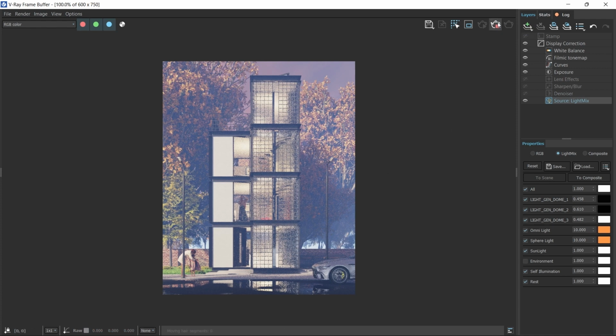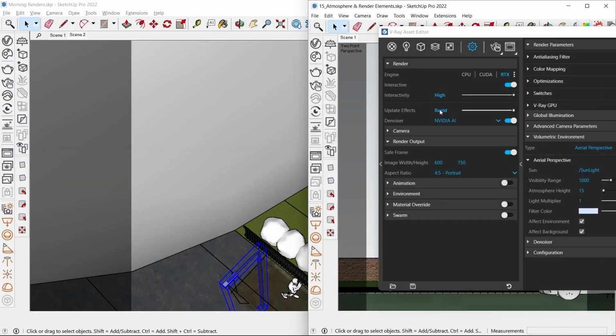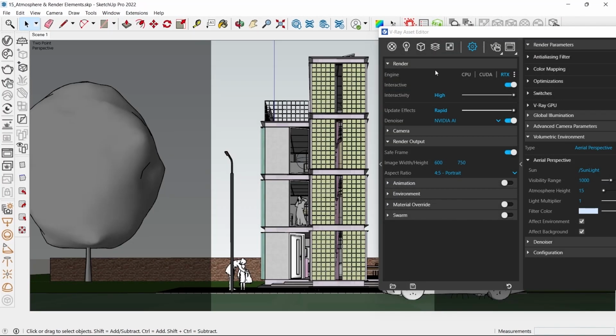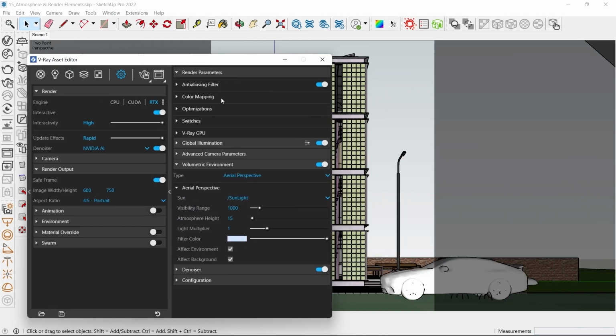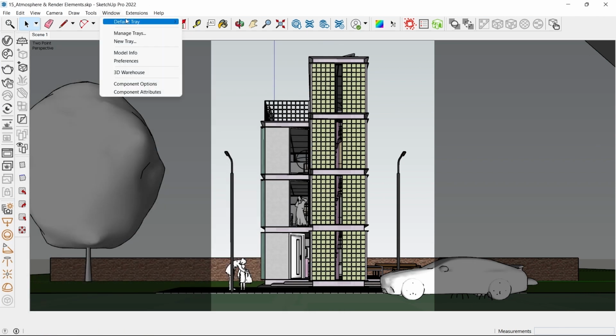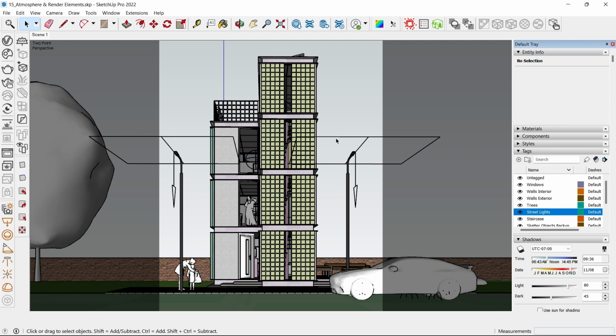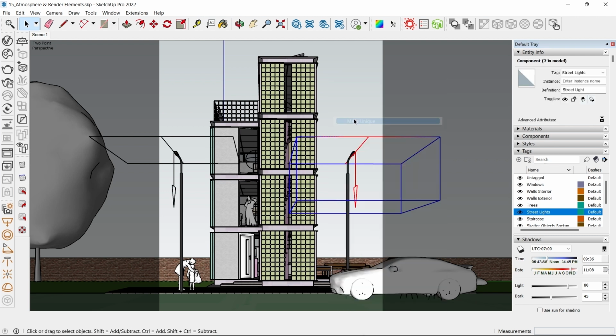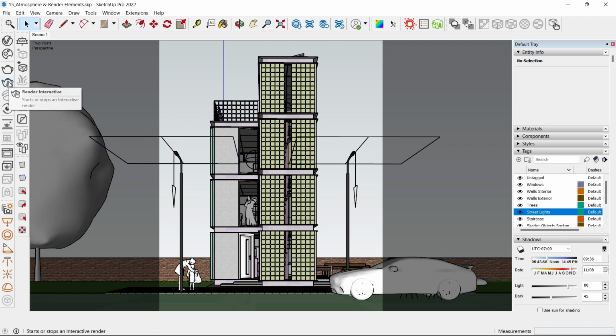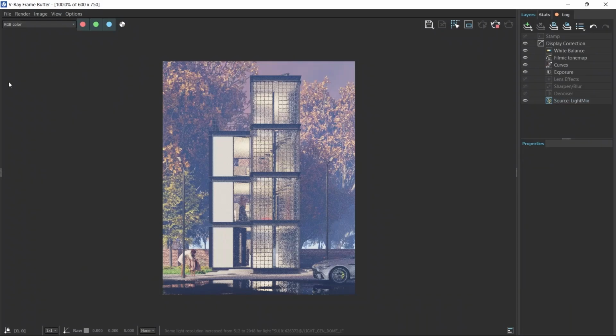So let's stop the interactive render. What I'll also do is make one of the street lights unique. So let's show the default ray, show the street lights, and make this unique. So now we can control both of these individually. And let's run an interactive render.